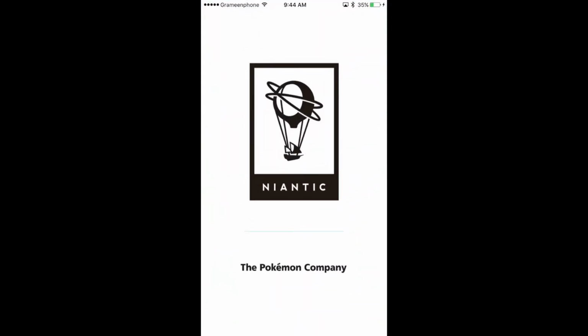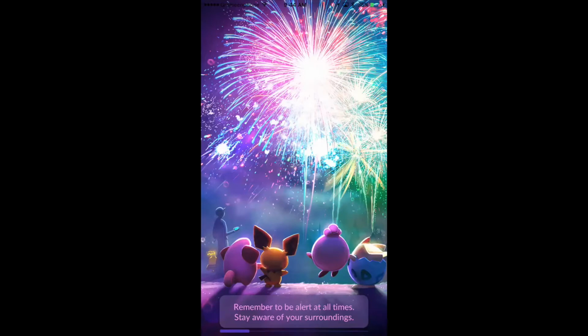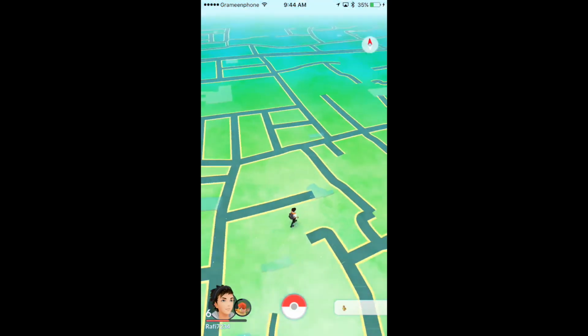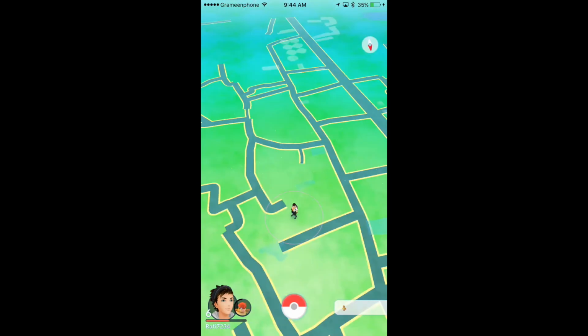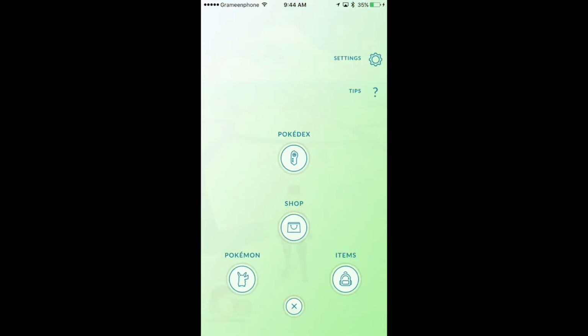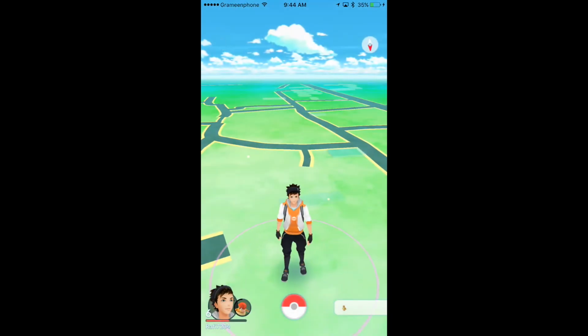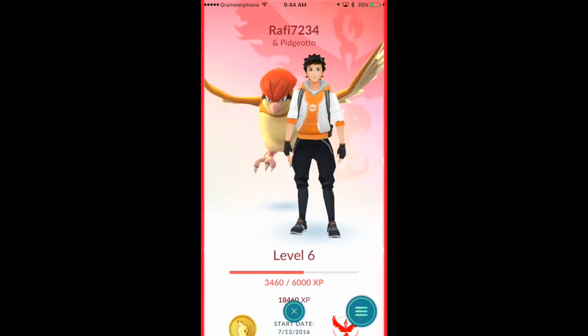Let's try with other games. Pokemon Go. I really love playing this game. Okay, so let's walk. Anyways, this is how you record the screen, and this is how it looks once the recording is done, because the video I'm showing you right now is only the recorded one.